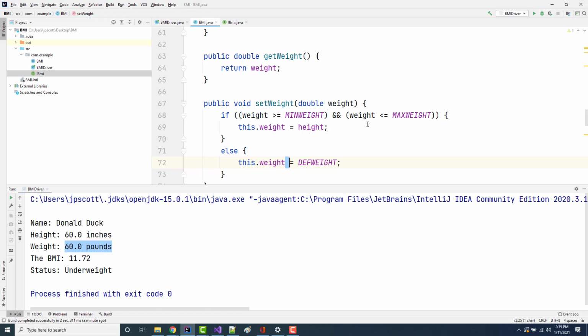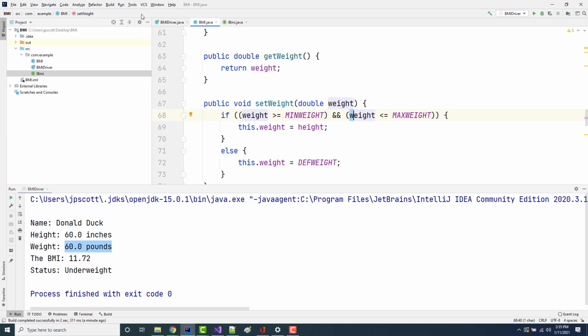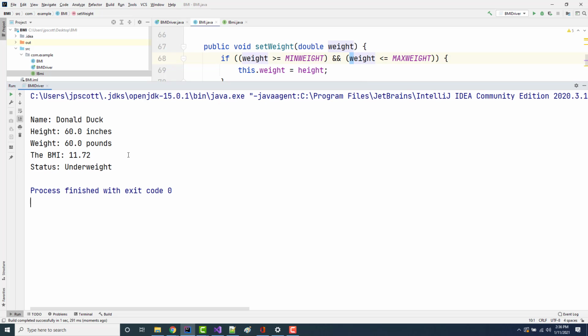That was on me. Mine had an H there rather. Yours may have it as well. If we're working with weight, they've got to both be weights. So let's save it and try it again. I mean, those are the kind of mistakes everybody makes. All right. Still doesn't like it. Still says it's 60.